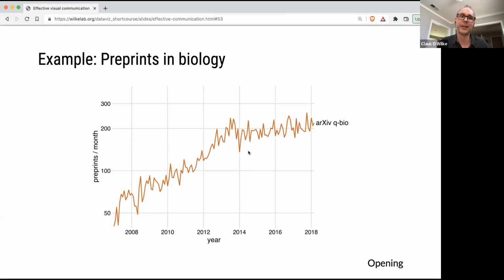I did my PhD in '99, in physics, and we were already reading preprints and posting preprints and so on. And the traditional physics preprint server is called, I don't know how to pronounce it, I think archive, but it's written arXiv. And around 2007 or so, they introduced a quantitative biology section, QBio, and biologists slowly started posting preprints there.